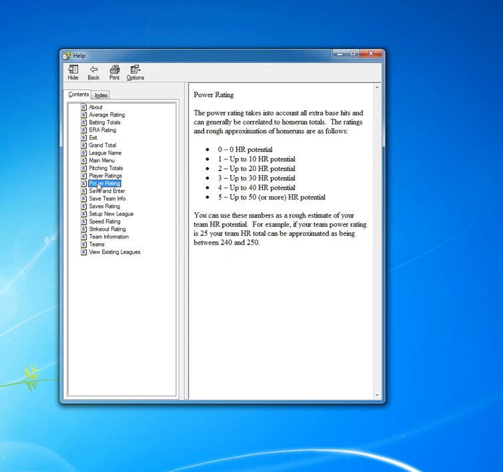For instance, the power rating, which correlates well with home runs, gives you an example here of the home run potential. So for example, if your team power rating is 25, your team home run total can be approximated as being between 240 and 250 home runs. So if that information is useful to you, it's there in the Help section.